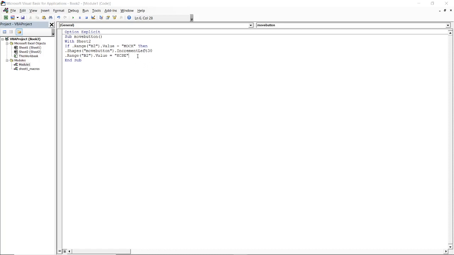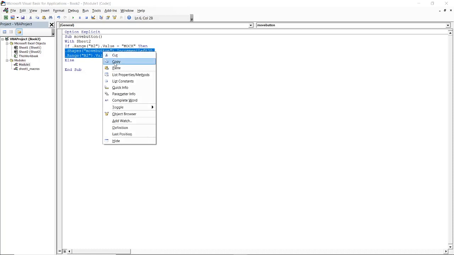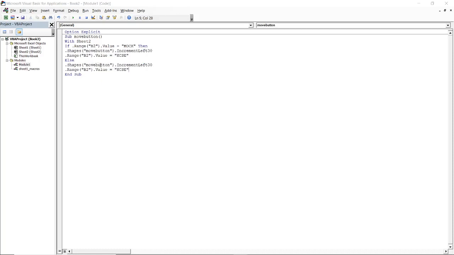So if it is that, then else, if it is not that, else. It should be now the shape movement, we change these two, copy, and now we Ctrl V, so that move button dot increment should be increment to the opposite side, so negative 30. Yes, negative 30. Then from there we have dot range B2, if it was reading here mock, then this one should be reading KCSE, and this one should be reading mock.